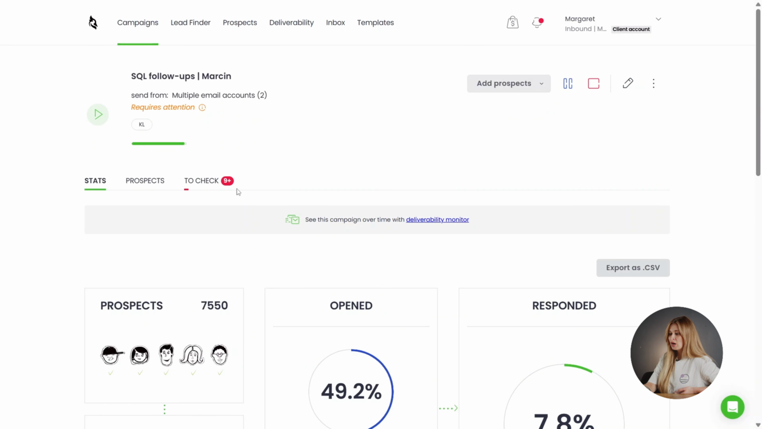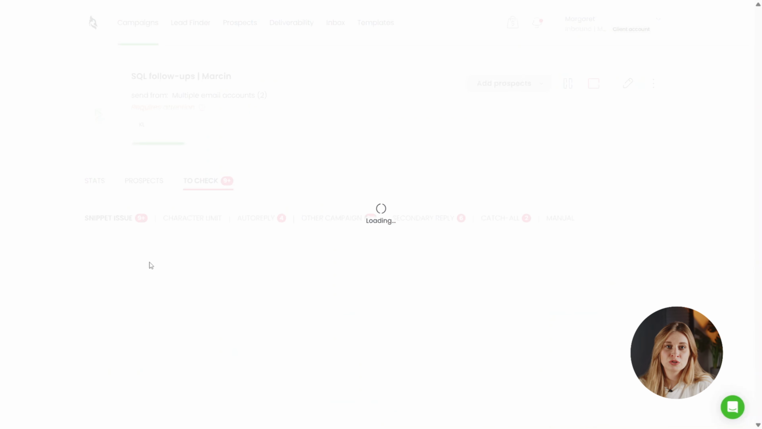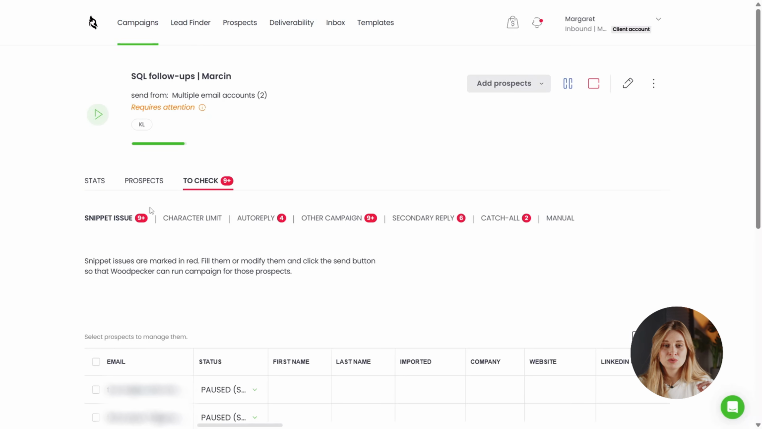One important section in the campaign is the to-check section. If you see a red bubble with a number, it means that there are some things that you want to take care of. For example, you have forgotten to fill up some snippets, like first name. You can go there and manually fill it up. And importantly, Woodpecker will never send emails with missing snippets, so you're on the safe side. There are many other options and setups in our campaigns, so I'll just link a help article so you can familiarize yourself with that a bit later on.